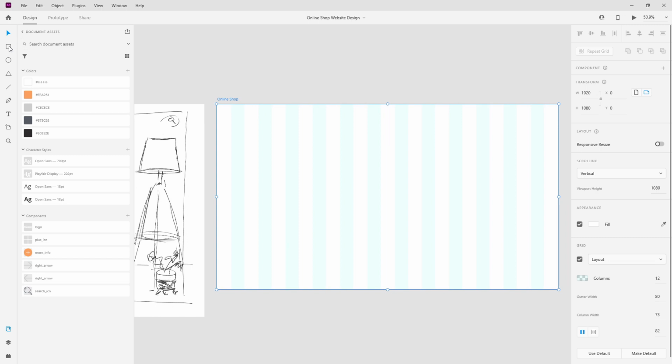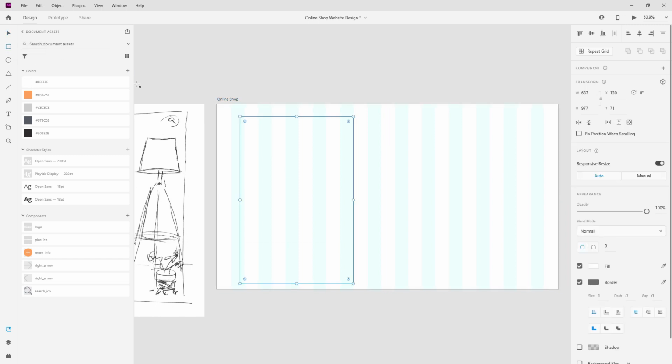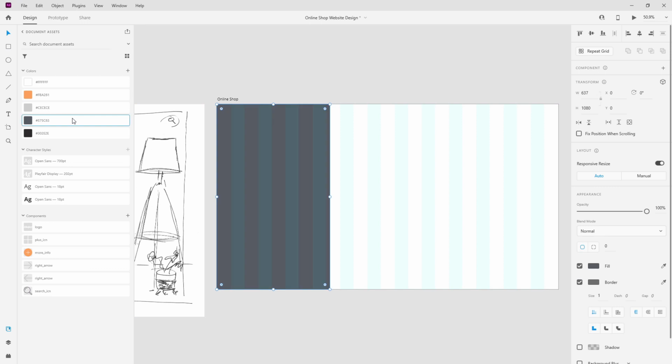So to get started, I'm going to simply use my rectangle, and you can see that I have all of these colors, character styles, and a few of these major components already created. So with a rectangle, what I want to do is use this color, and I want to make it 614, like that, which is going to basically spread out to 4 columns wide.